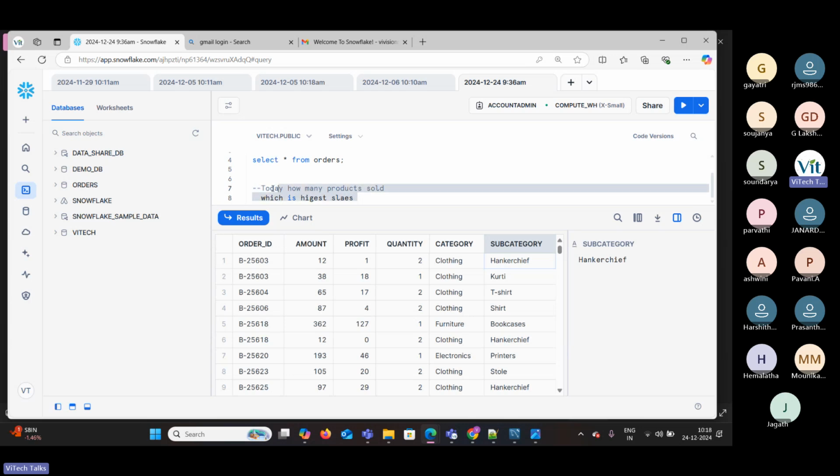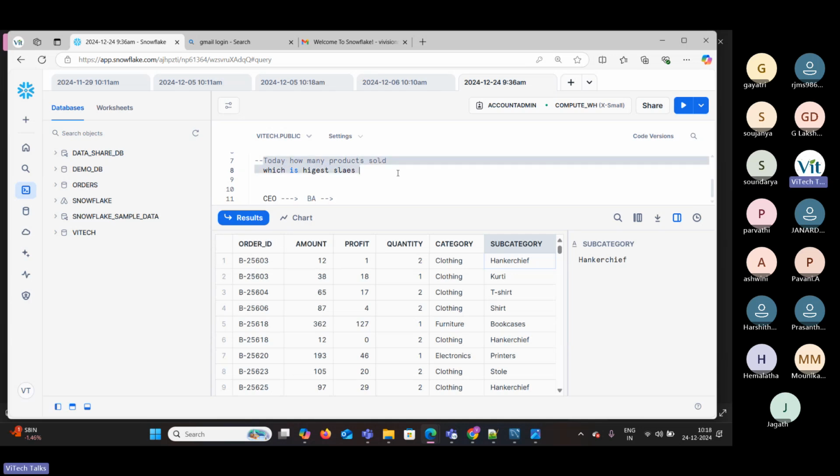This kind of question your CEO is going to ask. The company CEO wants to know this, so he is going to ask the business analyst: how many products were sold today and what is the highest sales based on this table. You can assume the CEO wants to see the data in a visualization, like graphs, so that we can easily understand.